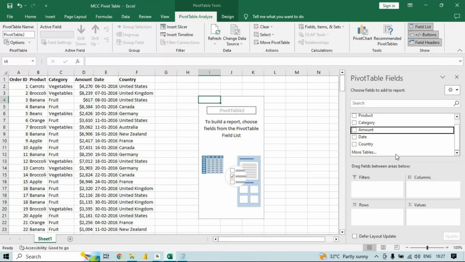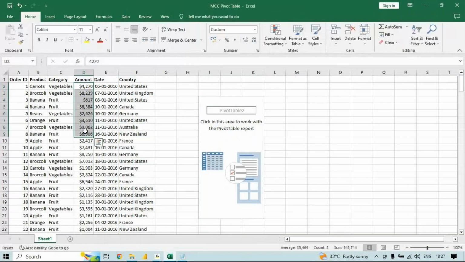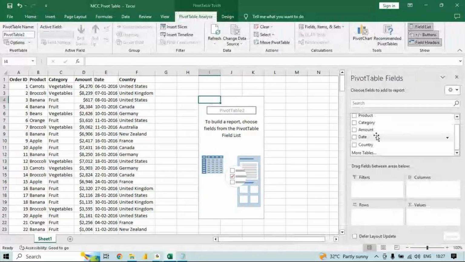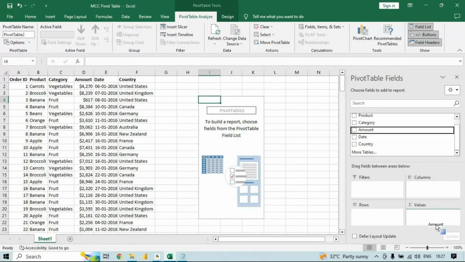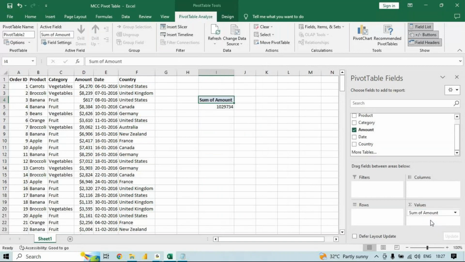Very good answer. Values. Why? Because amount is a value field. Of the 6 fields, this is the only value field. Order ID is also a value only. So now amount goes to the value field. Either click inside the checkbox, check that box, or else drag and drop into the values. So you'll be getting the sum of amount.